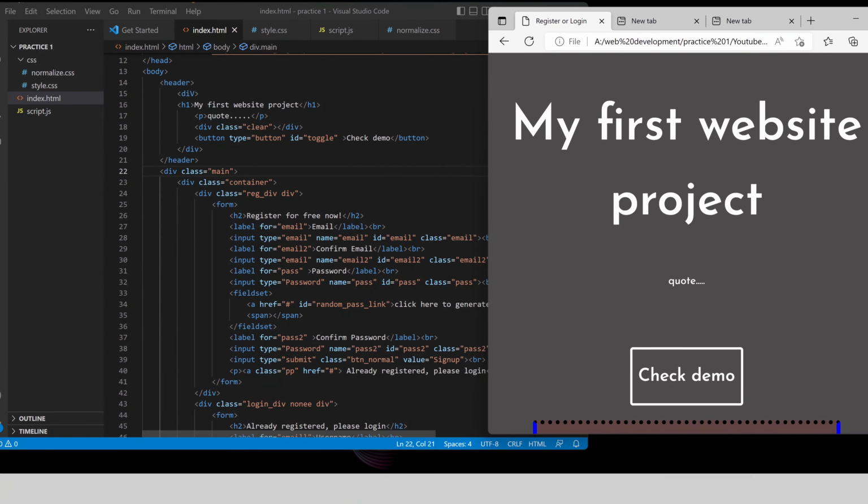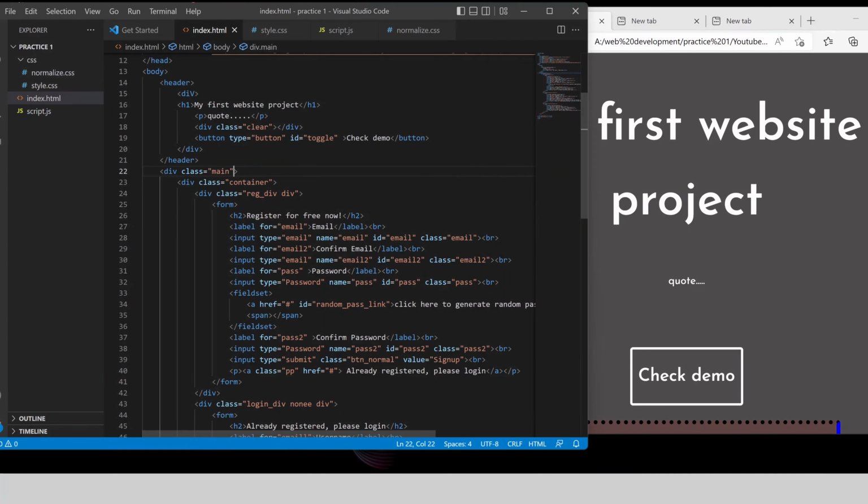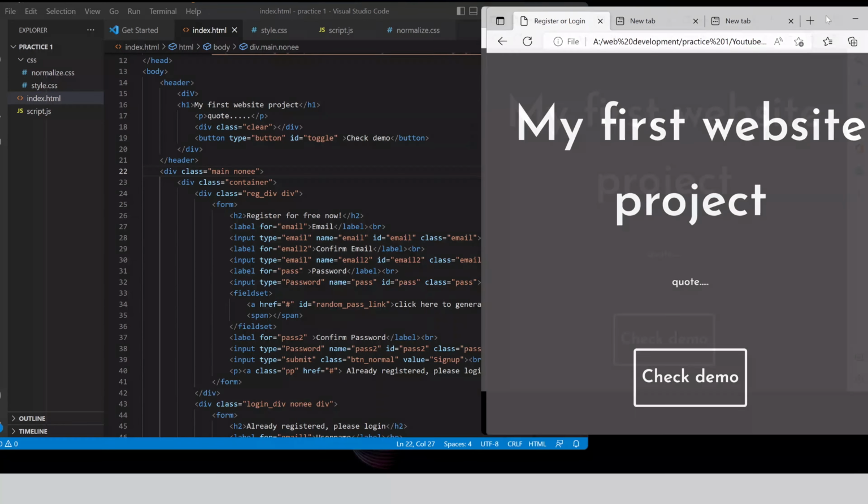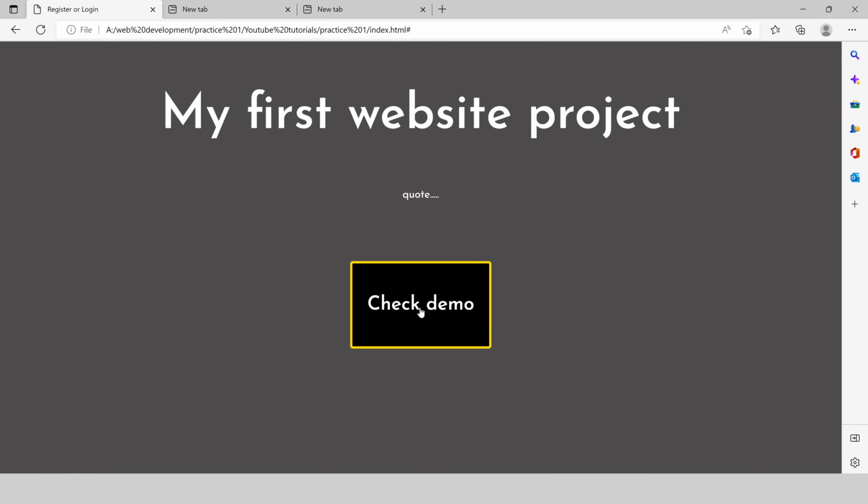So I don't know if you guys have this. Go to this main class here and add a none class to it. If you've already gotten this, then it's okay, you could leave it. But if you don't have this, just include that. Just include this none in your project, in your main div. So when you refresh, nothing shows.